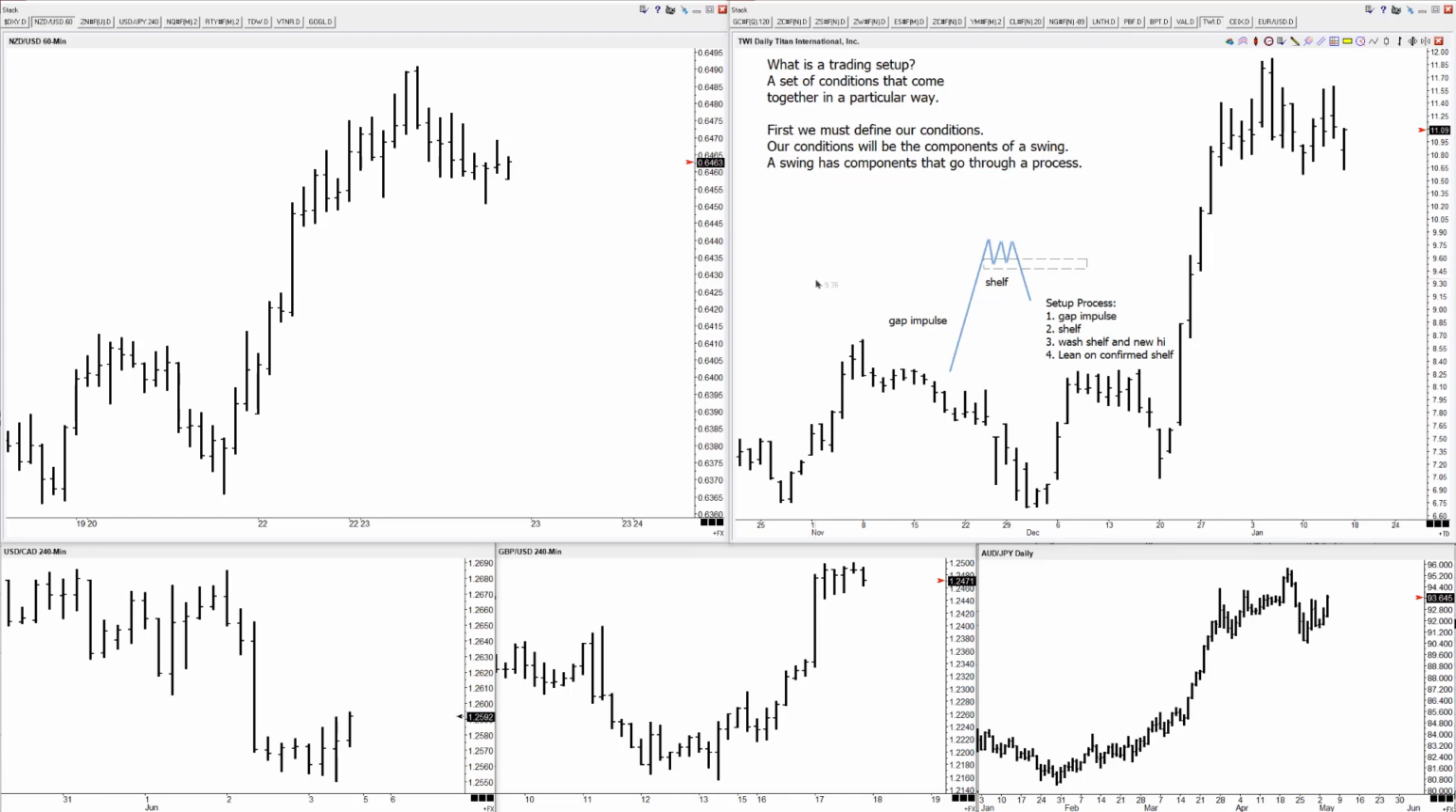Traders are always asking, right? What are we going to be patient for? We're supposed to be patient. Well, this tells you what to be patient for. The conditions lining up in a certain way.